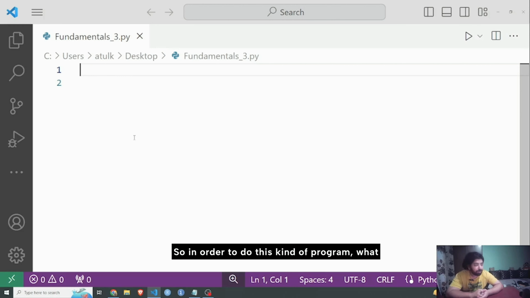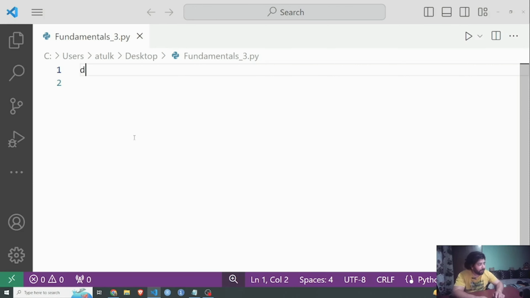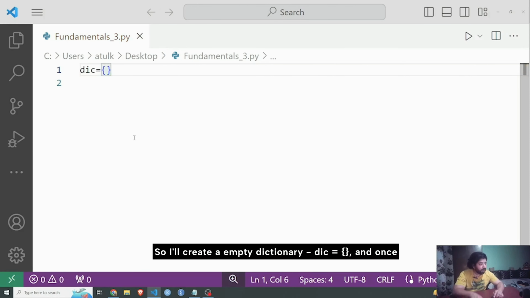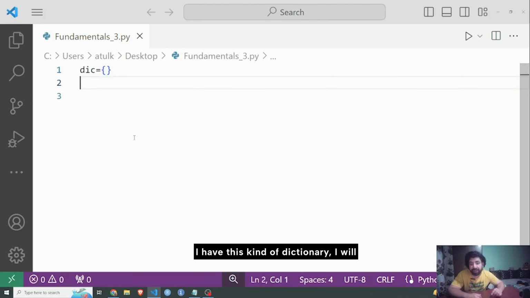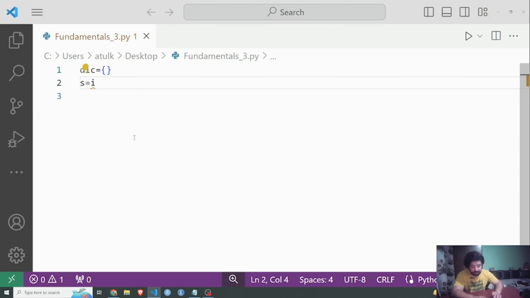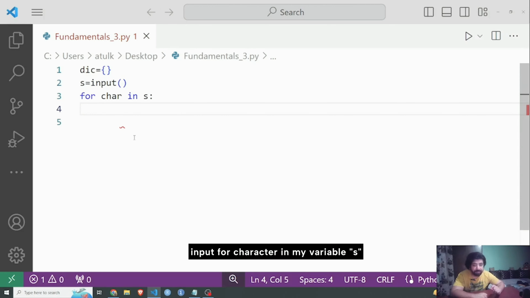So in order to do this kind of program, I will start with an empty dictionary. So I'll create an empty dictionary, and once I have this kind of dictionary, I will prompt a user to put some input. So in order to store that input in a variable, I'll just use s, and then I'll ask input. For each character in my variable s, just update the dictionary with the count of each character. So in order to ask it to update this, I will use the dict.get function.